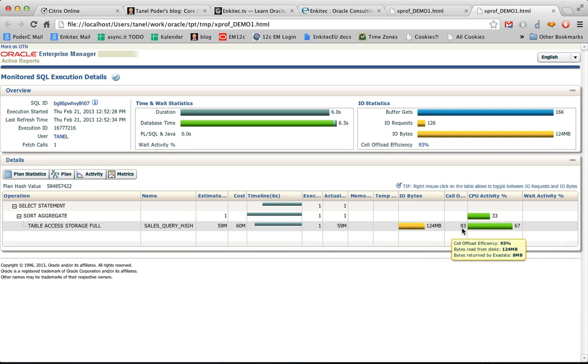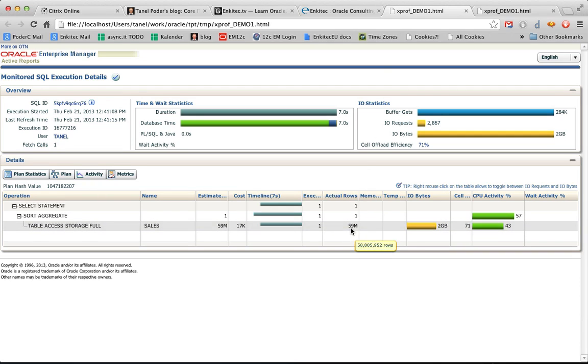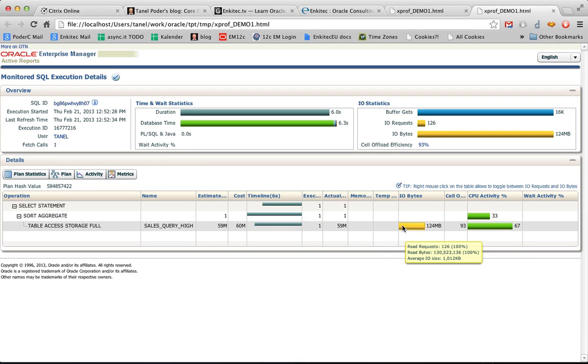You see, it got better. I wonder if I have different data there. If I go to the previous output, 59 million rows were sent back from the table storage full to the counting. Here it's the same amount of rows, but I think there is even something else going on, but I'll get back to that. So the offload efficiency went better. We read 124 megs from disk and only sent 8 megs back. So now the question is why is it only 8 megs, even though it should be the same amount of rows, right? It is somewhat related to the segment size as well.